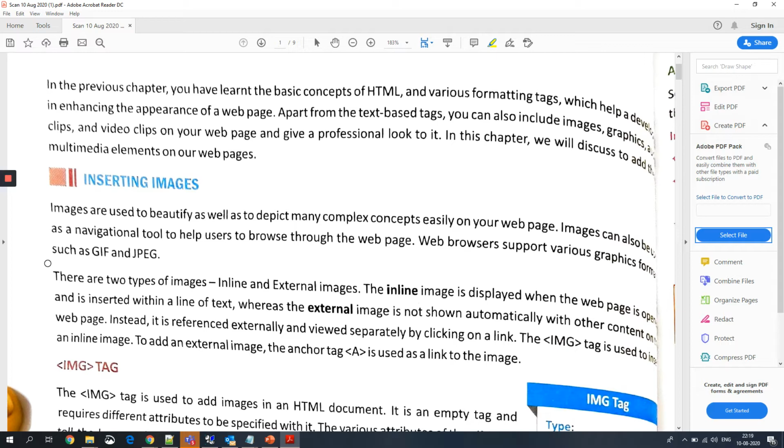So students, images are used to show some beautifying elements on your web page, as well as to act as a navigational tool to browse through the web pages. There are two types of images which are used in this chapter: inline and external images. An inline image is displayed when the web page is open and is inserted within a line of text, whereas an external image is not shown automatically with other contents on the web page. Instead, it is referenced externally and viewed separately by clicking on the link.